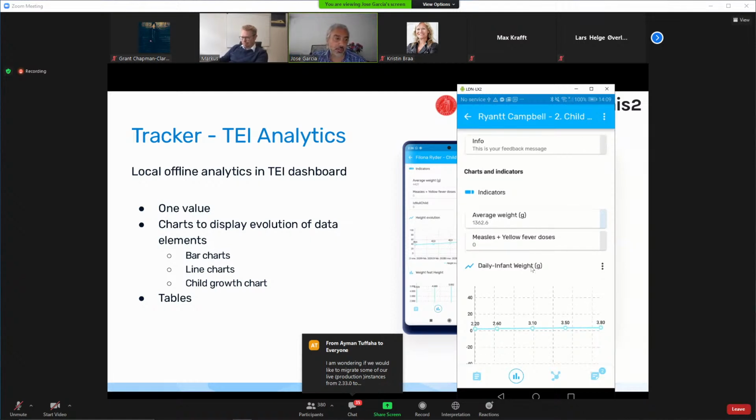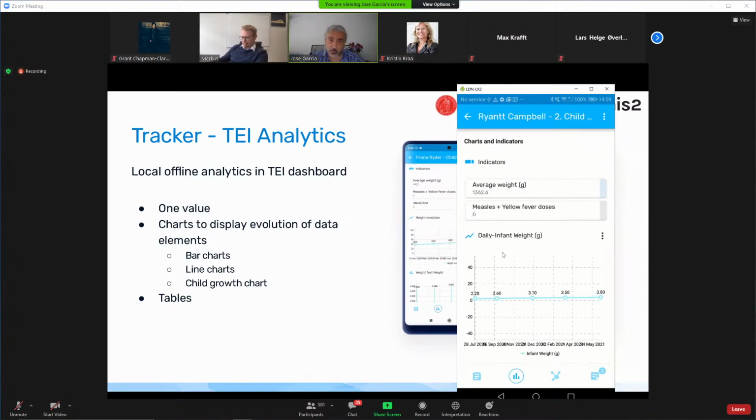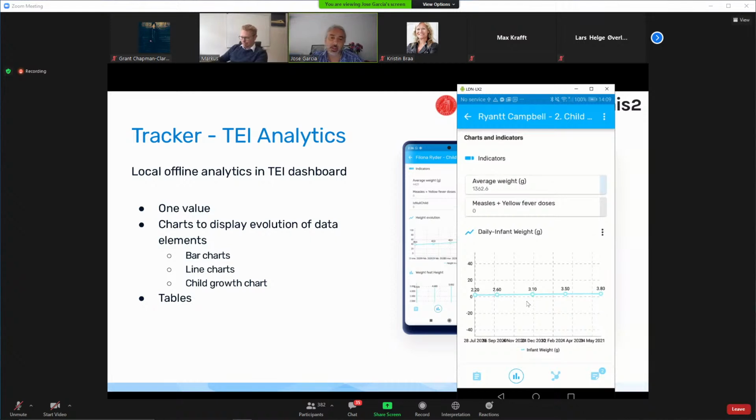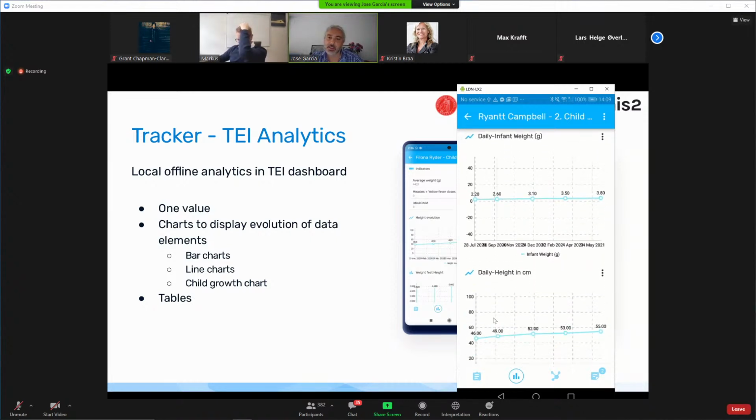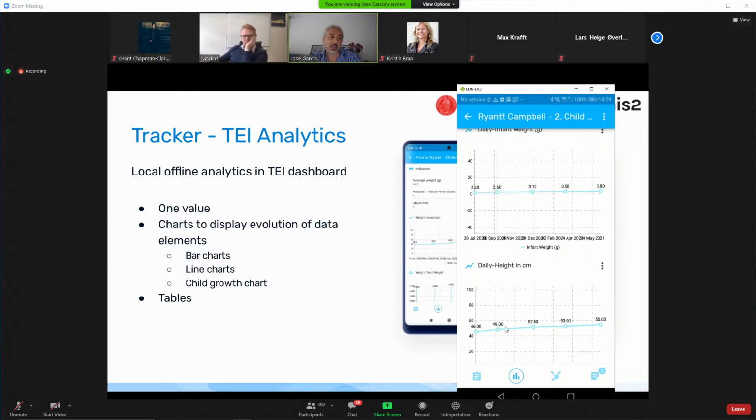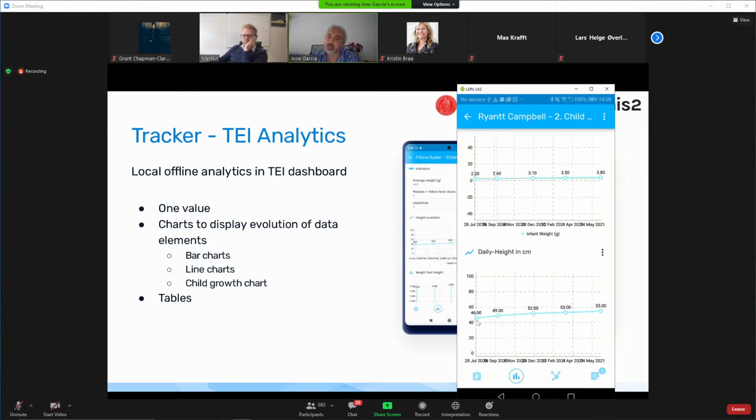But now we can also see this line chart with the infant weight. This represents the values of a data element that belongs to a repeatable program stage. Okay, and of course this data element needs to be numeric. We also have the evolution of the height. That is also a data element that belongs to a repeatable program stage. And these are how the values evolve over time.